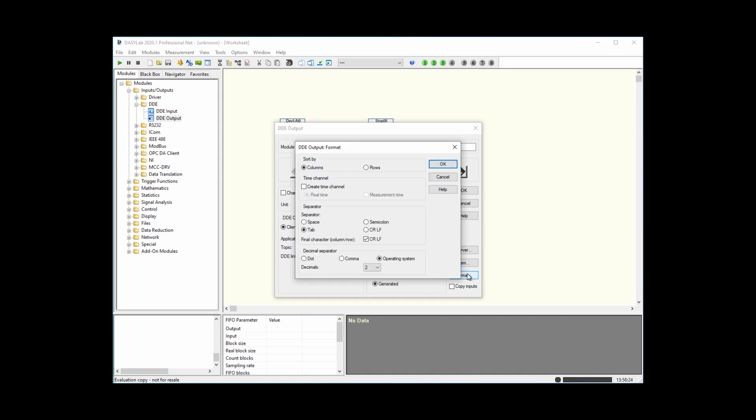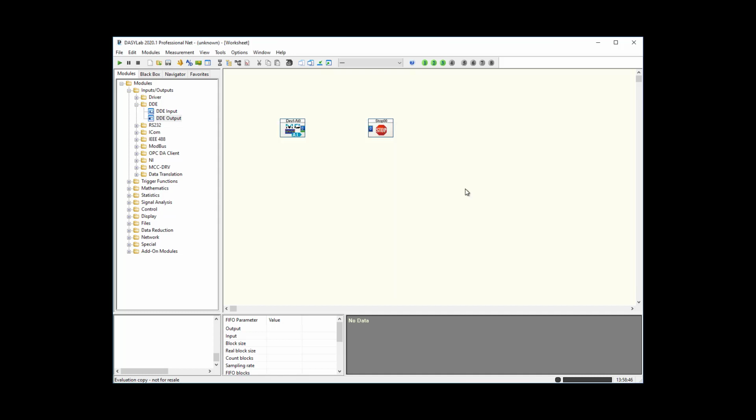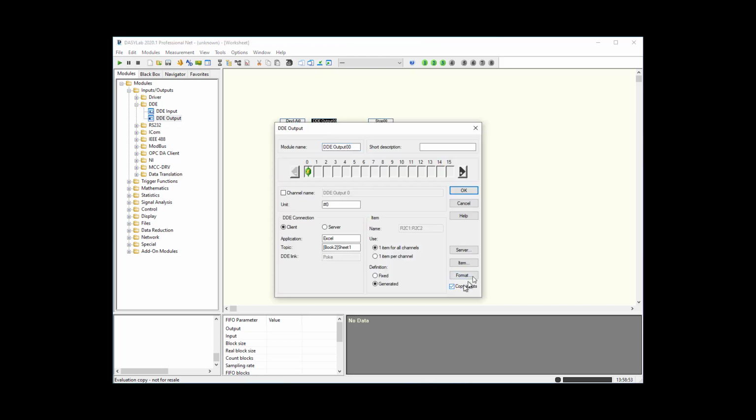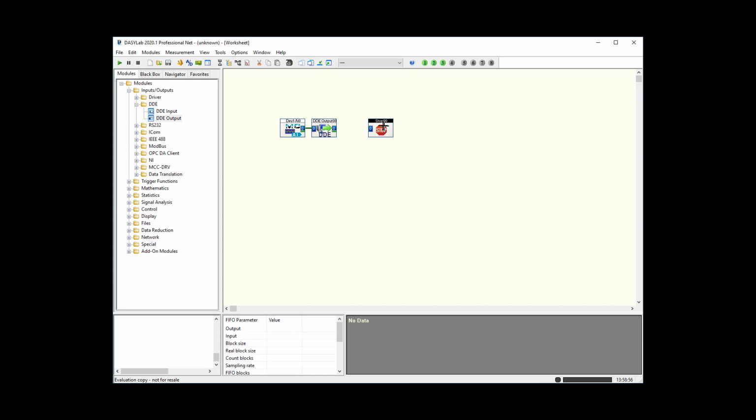I'm always going to write the time into column 1 and the data into column 2. I have to click on the Format button to say I need to create a time channel, and I can either use the real time or measurement time. The separator can be a space, a tab, a semicolon. It's better to use a tab with Excel in the US, and we'll pick up the decimal separator from your operating system. Click OK. Click OK. I'm going to wire this up. I would like to have a copy inputs on it so I can do the 10 seconds thing that we did before.